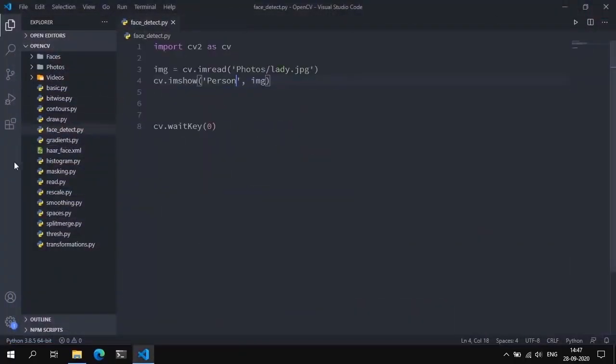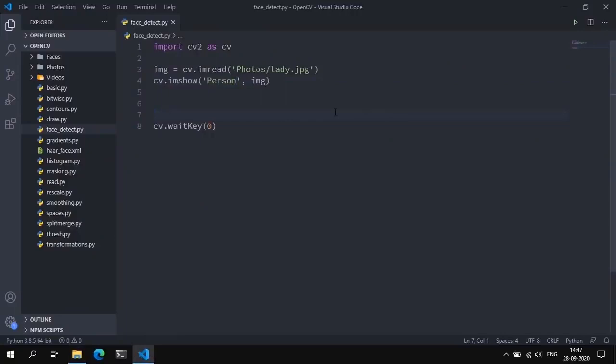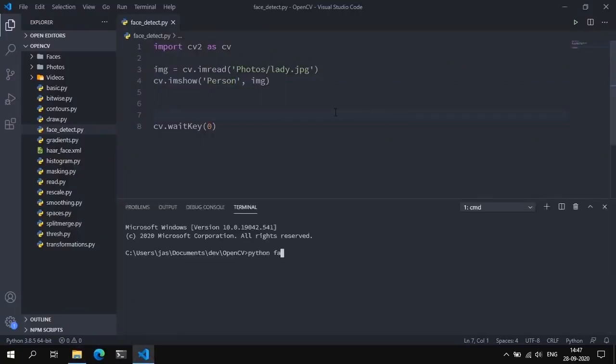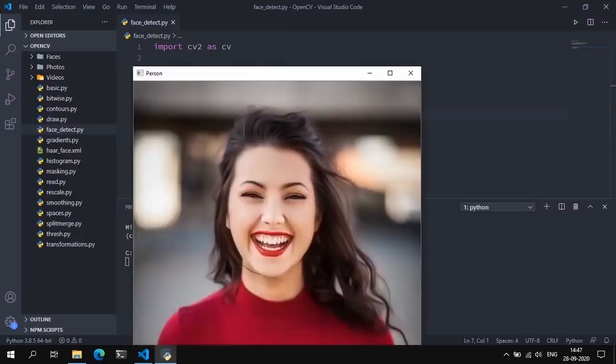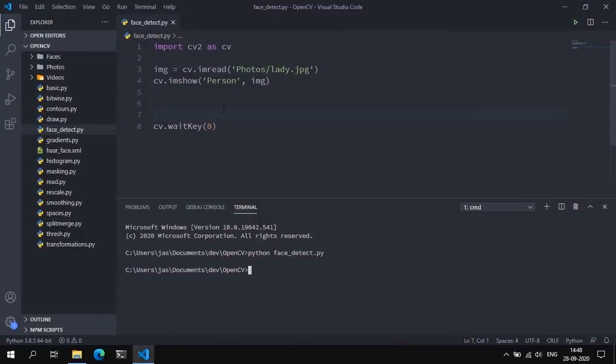We're going to be using this Haar cascade classifier to detect faces that are present in an image. In this file called face_detect.py, I've imported OpenCV and read in an image of a lady, a person. That is this image over here. We can display this real quick. Let's run python face_detect.py. And we get an image in a new window. Cool. So let's actually implement our code.